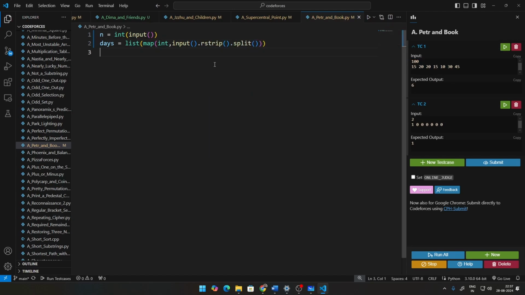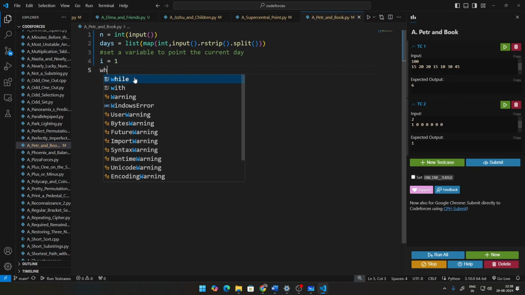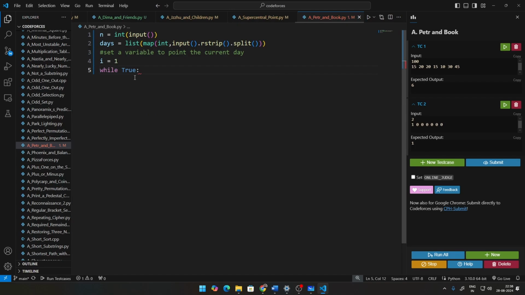Now, how do we calculate? First, set a variable to point to the current day, and this will be I. Initially, that will be set to 1. 1 means Monday, 2 means Tuesday, 3 means Wednesday, 4 means Thursday, 5 means Friday, 6 means Saturday, 7 means Sunday. Okay, what we'll do next is run a while True, so this condition will keep looping. What we'll say is calculate remaining pages.